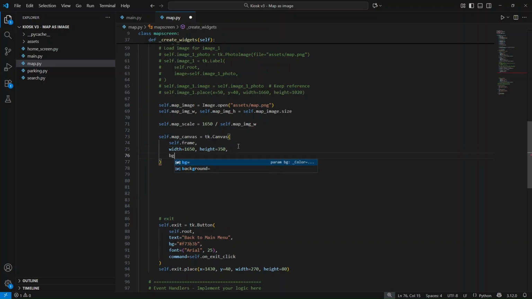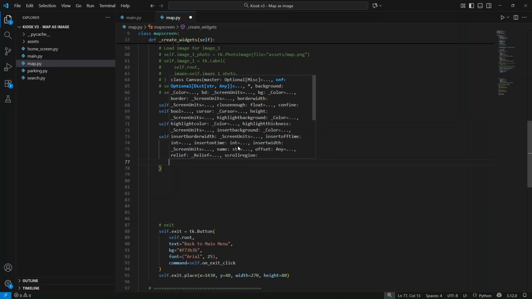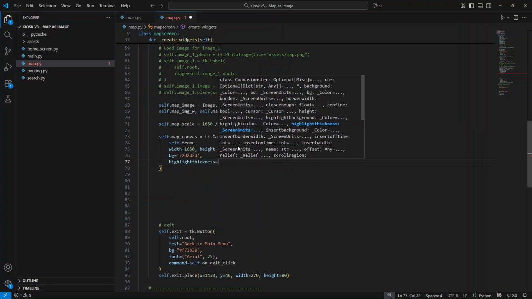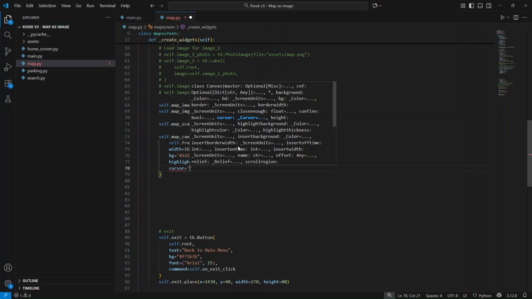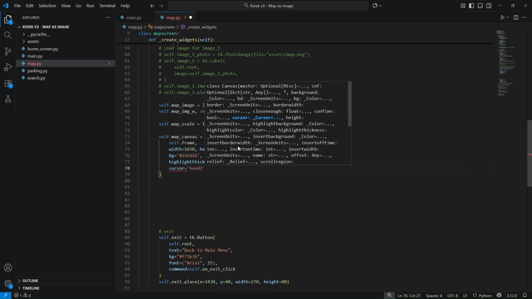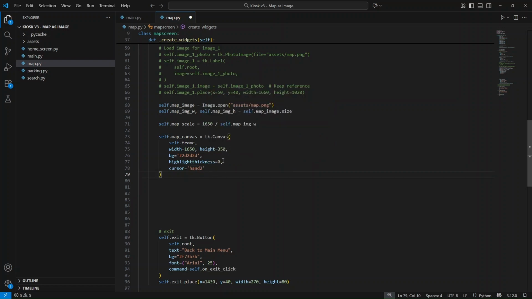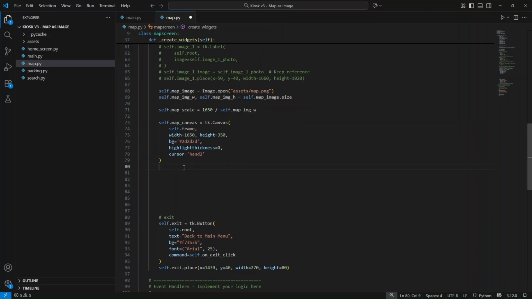And then I'm going to give it a background color. Mine's just going to be grey, so 2D, 2D, 2D. I'm just going to put highlight thickness as 0 for now. And then the fun thing is you can actually change the cursor that shows up when you go over the map. So for me, my cursor will be hand 2. Don't forget to add your commas at the end of these lines, or you might start running into issues. Then outside of the bracket, we're going to place the canvas in the graphical user interface.